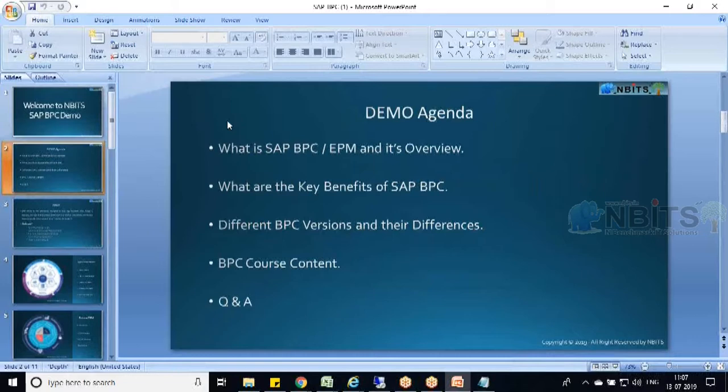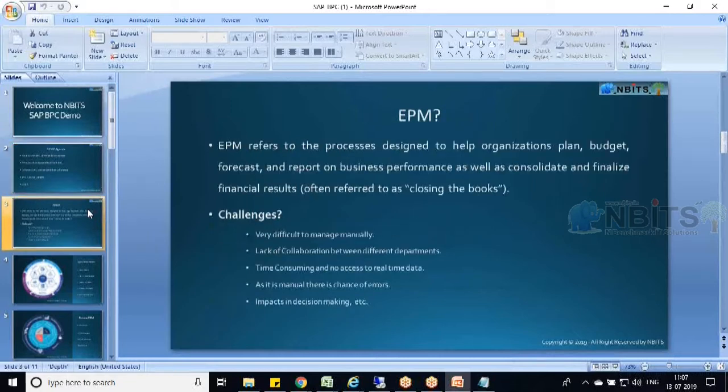EPM stands for Enterprise Performance Management. So it is an EPM software. SAP BPC is an EPM software. So before I explain what BPC is, let me first explain what EPM is. EPM stands for Enterprise Performance Management.